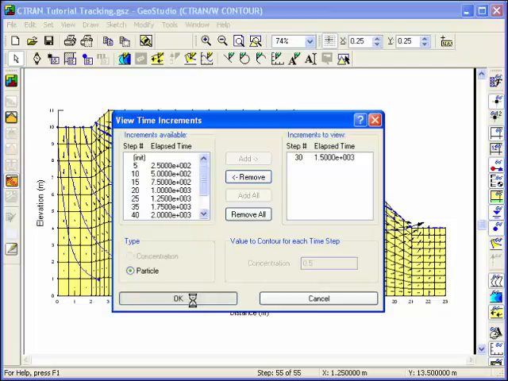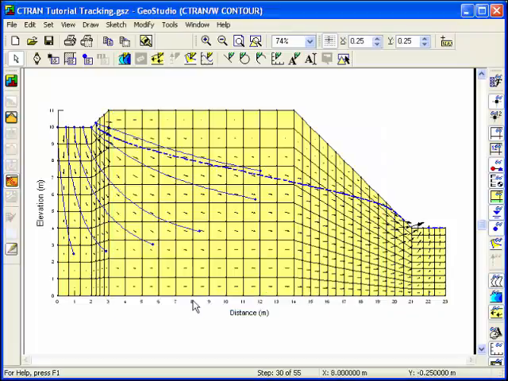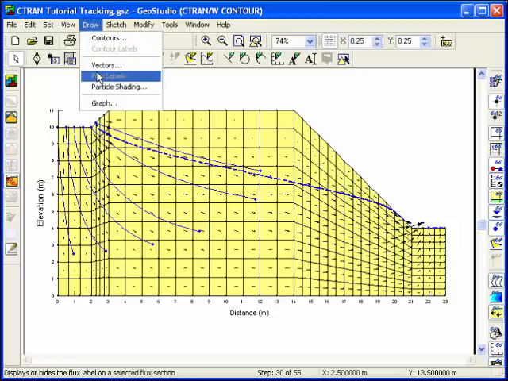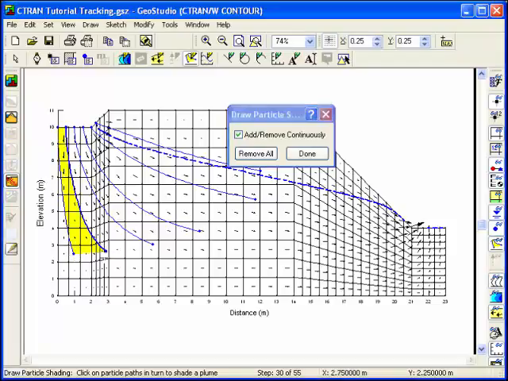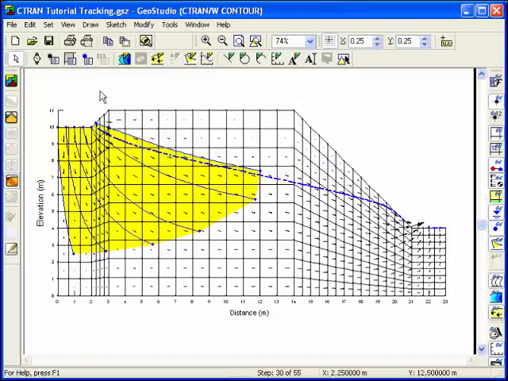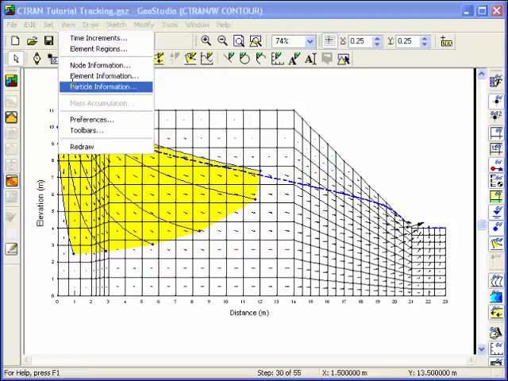For presentation purposes, it's often useful to shade the region of the mesh that is contaminated. To shade between particle migration paths, choose Particle Shading from the Draw menu. Move the mouse and click between the two paths you would like shaded. Information about a specific particle can be viewed by choosing Particle Information from the View menu and then selecting an individual particle.